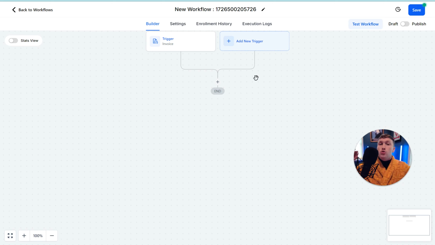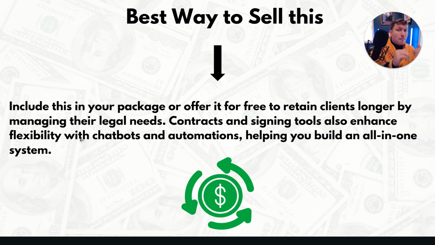And one of the best ways to sell this is just include this in your package or offer it for free to retain clients longer by managing their legal needs. Contracts and signing tools also enhance flexibility with chatbots and automations. Remember earlier, you can plug this into chatbots so it can send contracts, automations. So now that you have the legal side, you can have the chatbots start selling people, because without that, it gets a little finicky, and then helping you build that all-in-one system.